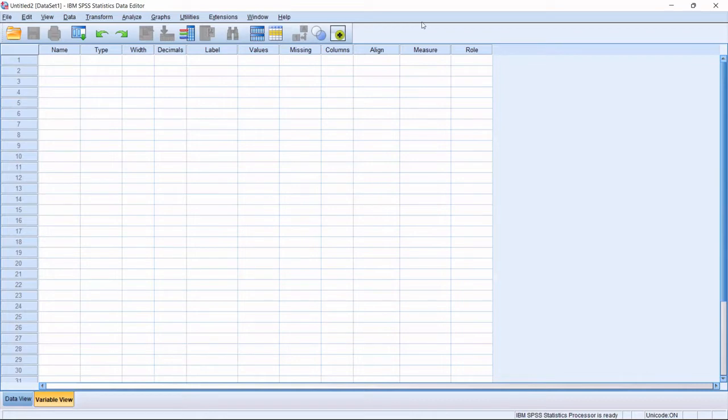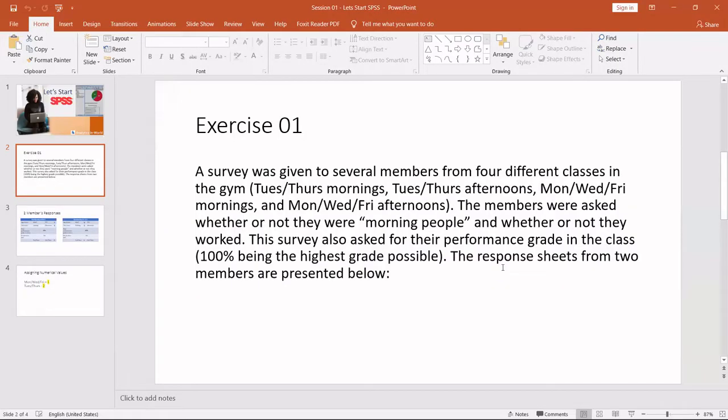Now you guys have a small exercise, right? I will share it. Yes, this is exercise one. Here you have the case, and read it carefully. A survey was given to several members from 4 different classes in the gym: Tuesday, Thursday mornings, Tuesday, Thursday afternoons, Monday, Wednesday, Friday mornings, and Monday, Wednesday, Friday afternoons, right? Then the members were asked whether or not they were morning people and whether or not they worked, right? The survey also asked for their performance grade in the classes, 100% being the highest grade possible, right? So the response sheets from 2 members are presented below.